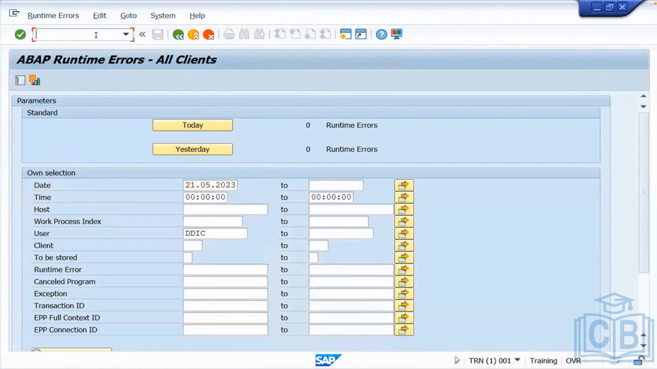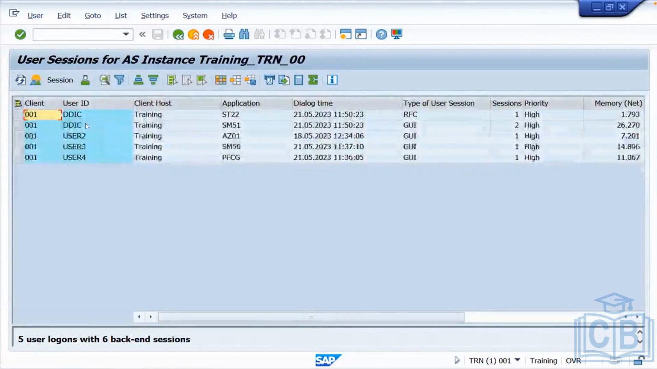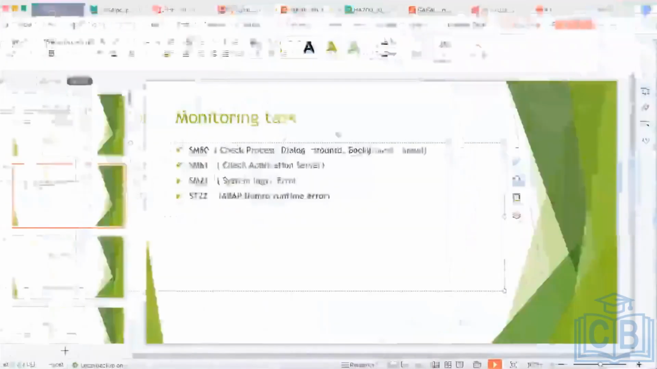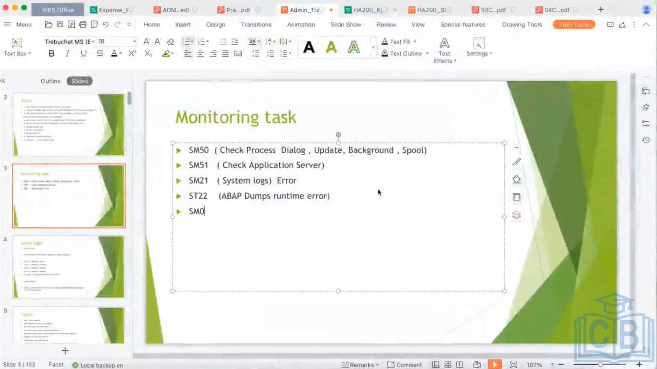Then we come to how many users are logged in, SM04. You can see DDIC user is logged in, user 3, user 4. We have to observe how many users are logged in. How many users are logged into the system and how much memory they are consuming, we can see from SM04. Then we can see the locks in SM12.